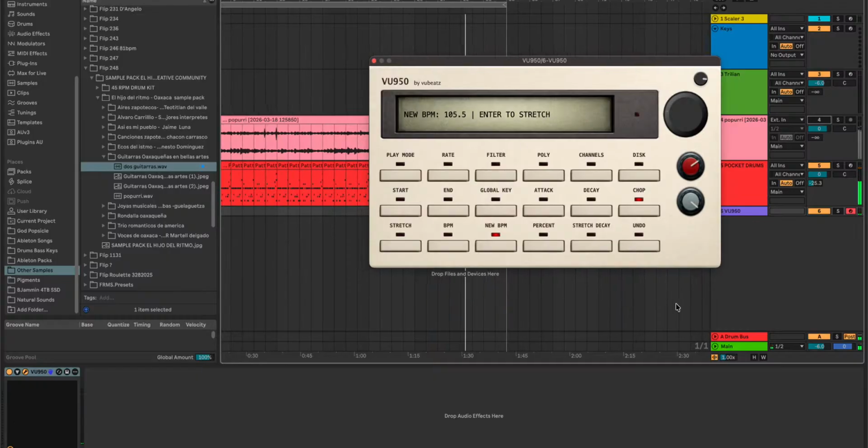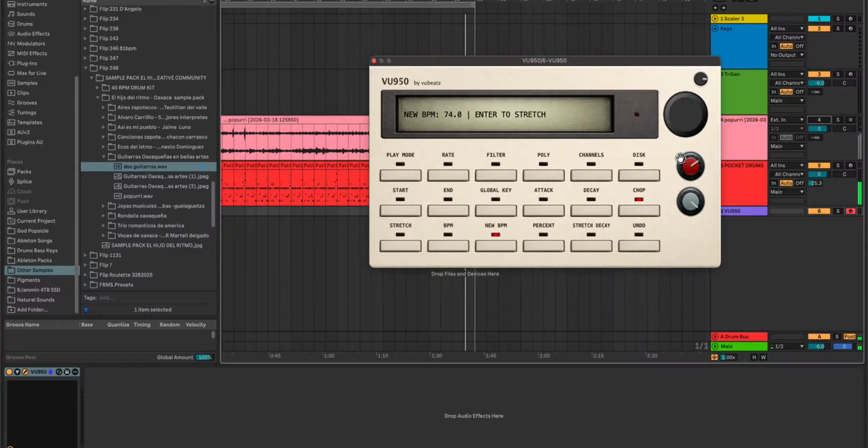That new BPM is wrong. So when you hit undo, it will undo everything, it looks like, because this BPM is not what I set it at. So let's go set it at 75. Let's see if that works.